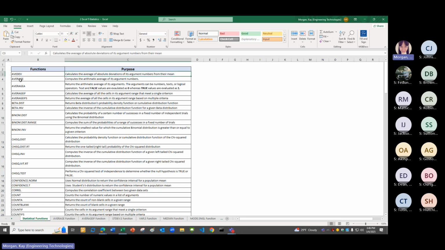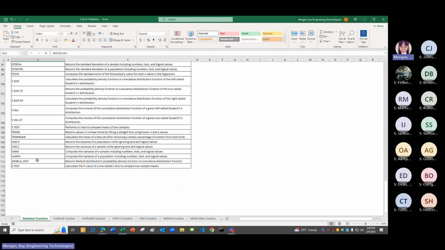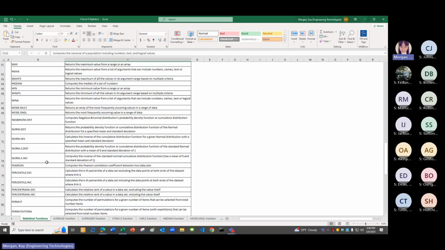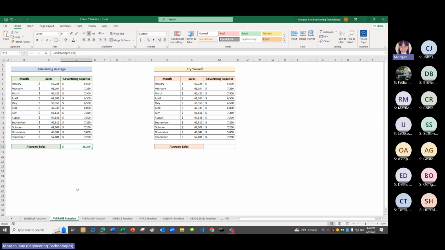AVEDEV calculates the average of the absolute deviation of its argument numbers from their mean. So you can read that later. Average, we use it all the time. Then you go down, down, down. That's alphabetical all the way to the end, the most commonly used formulas for your statistics. And of course, this is the purpose of that. You should be able to use it in other measurement classes or metrology classes like that.